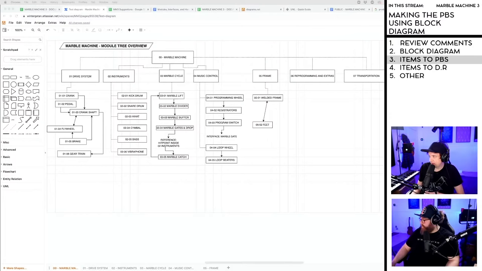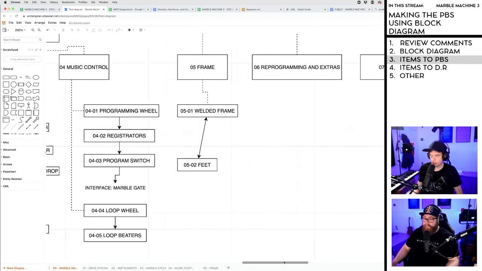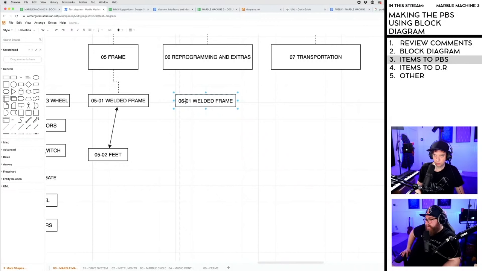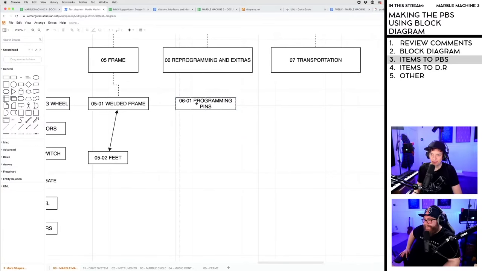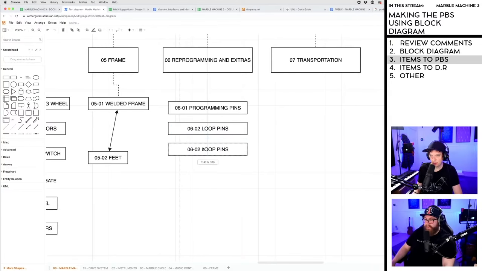Okay, reprogramming and extras. So now I can hide this image and we can go into looking closely at, here we go. Now I've figured out how to zoom better. Reprogramming and extras. What do we need here? I just want to make some examples. Extra material. So here's the making-of documentary that's going to be in the bonus material of the Blu-ray disc. Programming pins. I'm thinking about everything that is loose and that might be needed for the machine. I want to call the programming things for the loop drum something else. Loop pins. Why not? What else? Let's see what chat comes up with.